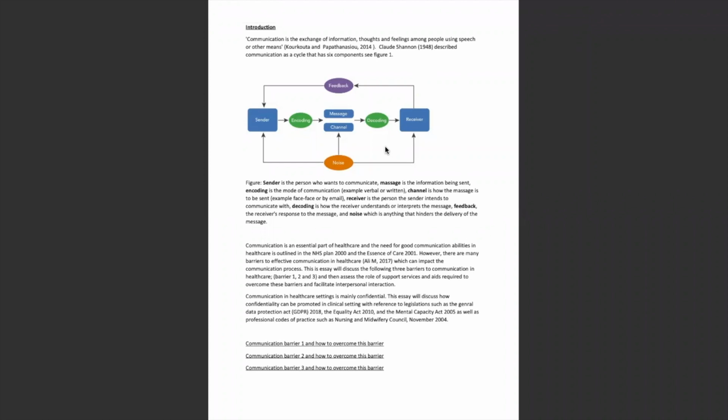Just to recap, communication is a process. When a person decides to convey a fact, idea, or emotion to others, he or she sets off a communication process. This communication process has the following elements: a sender, encoding, message, channels, decoding, receiver, and there's feedback and there's noise.